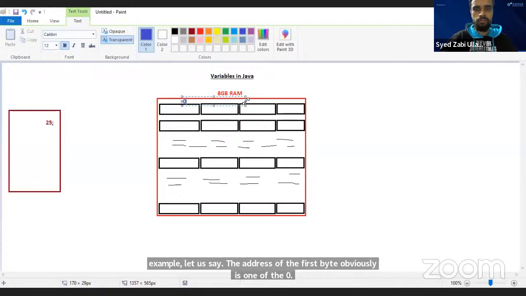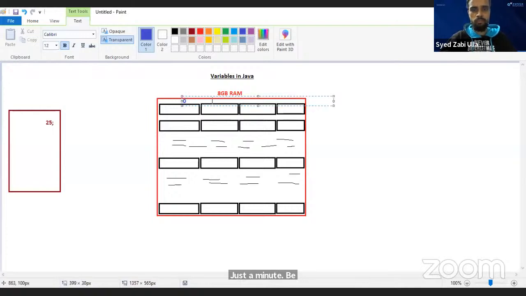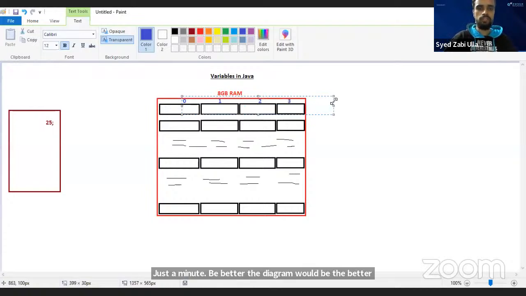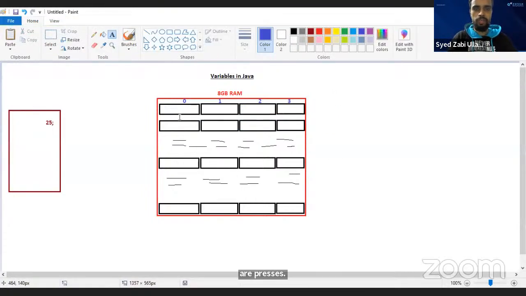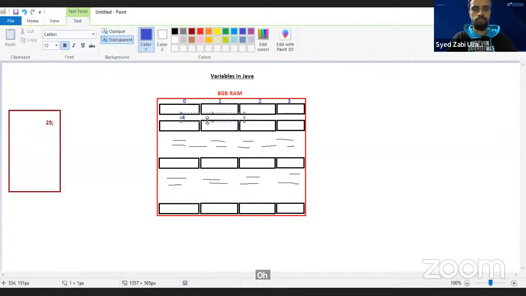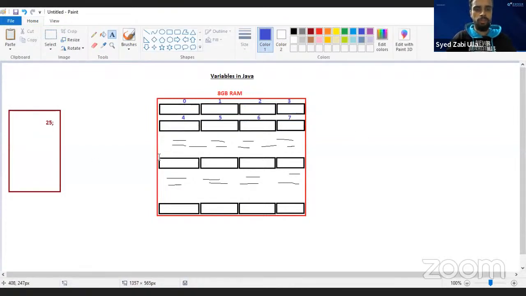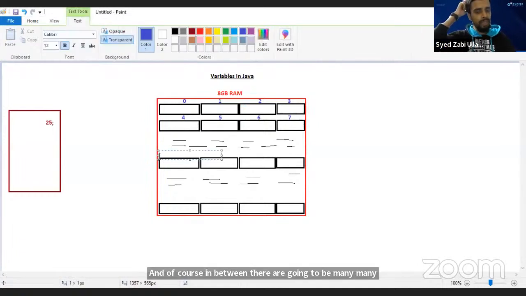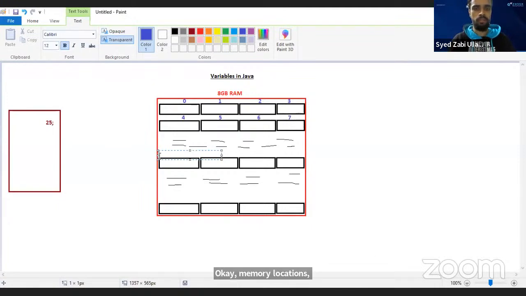Just a minute. The better the diagram would be, the better clarity you will also gain. So let us say all of these are the addresses of all of these bytes over here. And of course, in between, there are going to be many, many more bytes. So let us say randomly, I would be referring to these memory locations in between the RAM.